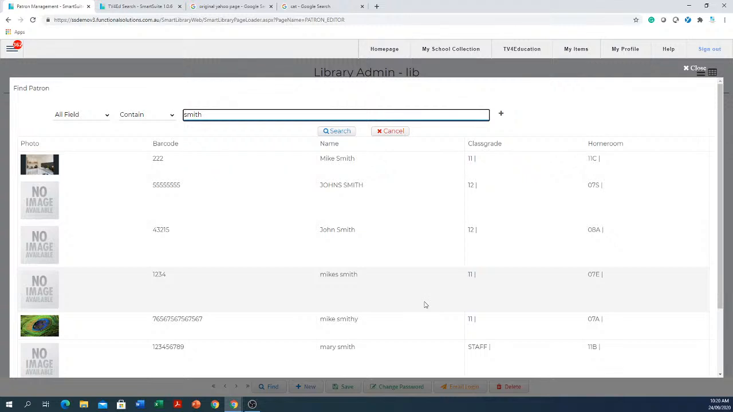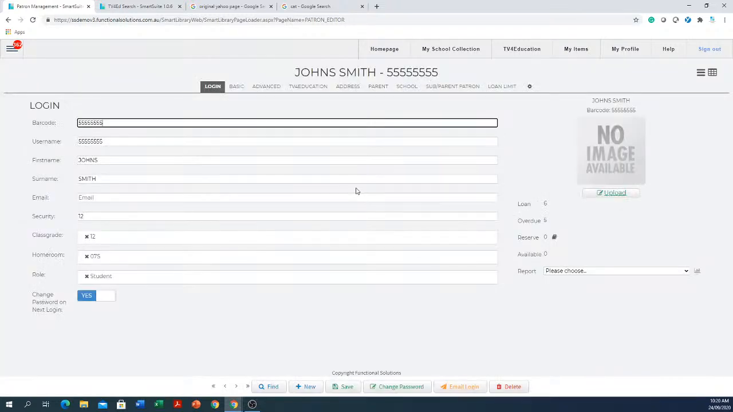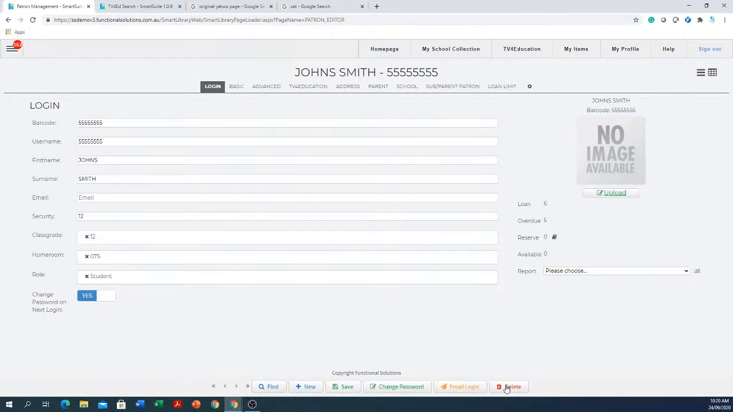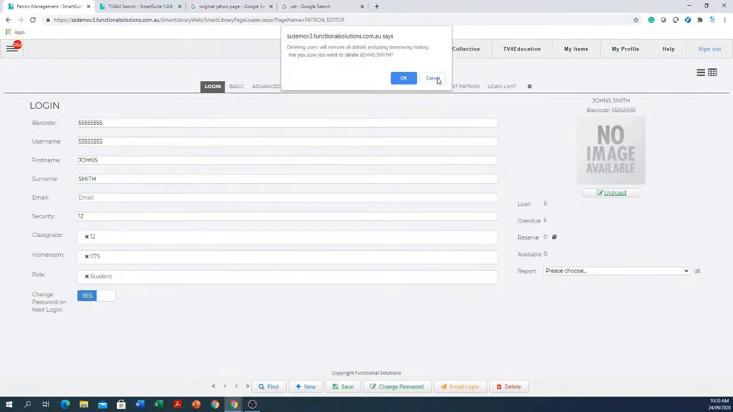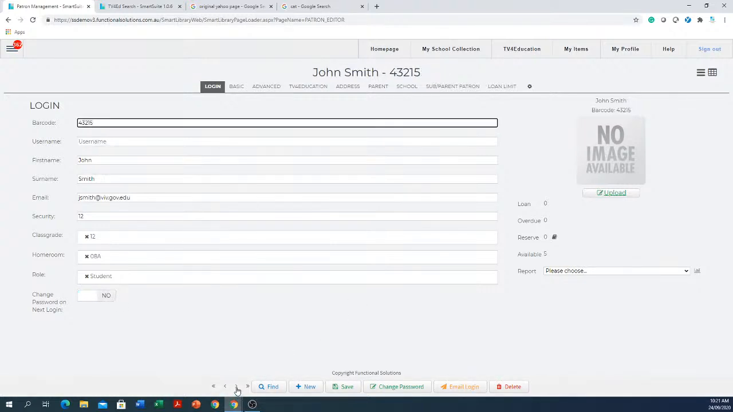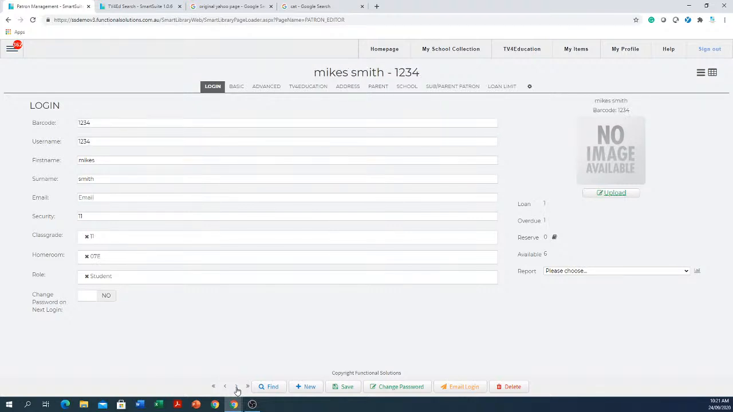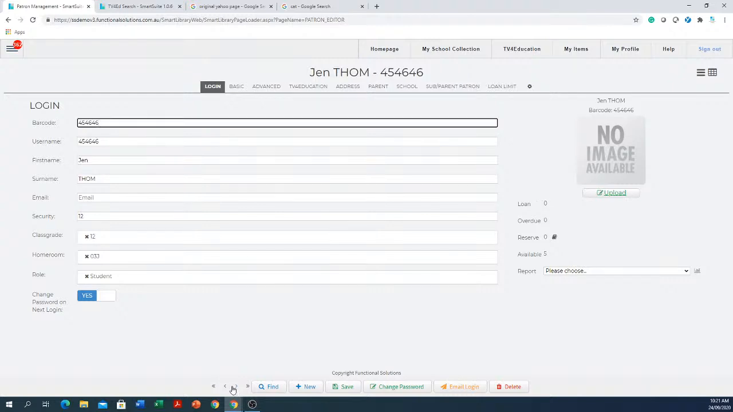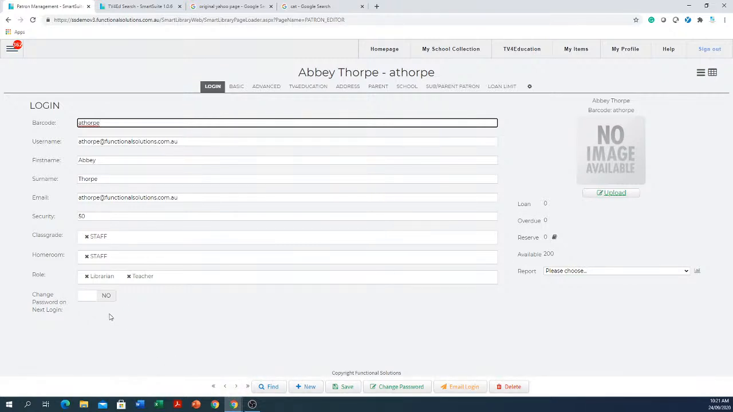So click on find and type in Smith. Okay, and it'll bring up all the Smiths. So click on the Smith that you want, and now you can go ahead and change their information. And if you want to delete a patron, bring them up and then go delete, and then you'll click the delete button. Okay, now let me just bring up another patron over here, and let me see who I can find. That's a good patron here. So I've got Abby in there.